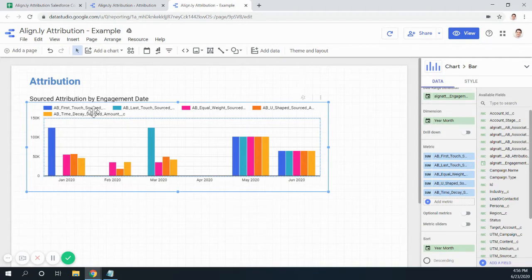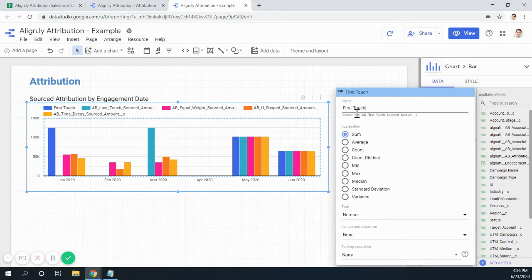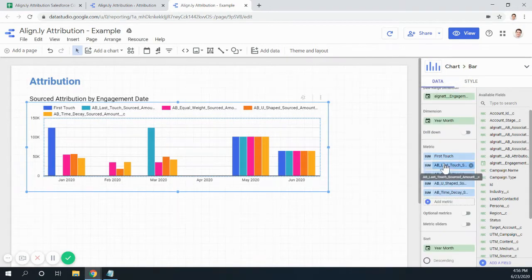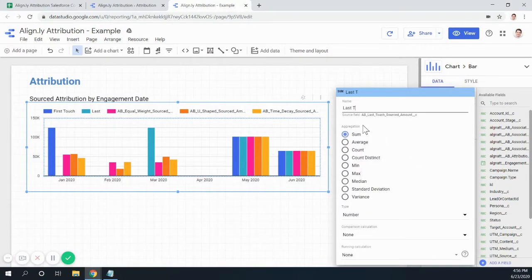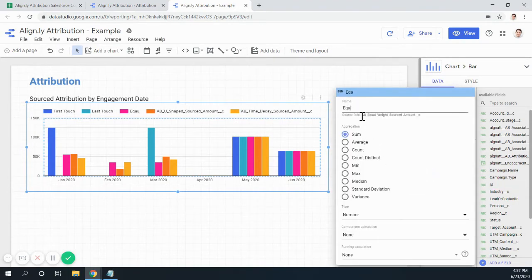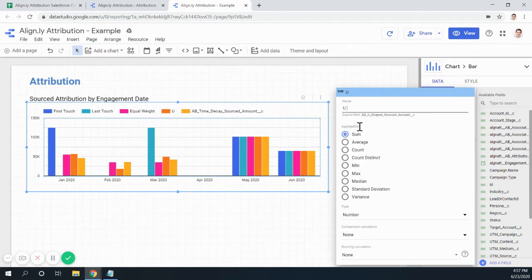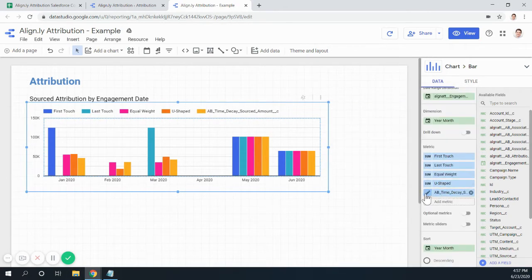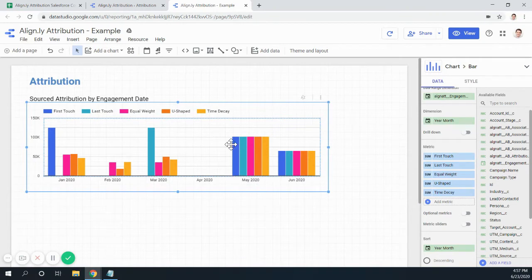And a couple other things we want to just clean up here. If you look up top here, this is the API name of the field. But we can clean these up. So let's just hit edit, and we'll call this first touch. Last touch. Equal weight. U-shaped. And then time decay. So that's looking pretty good now.